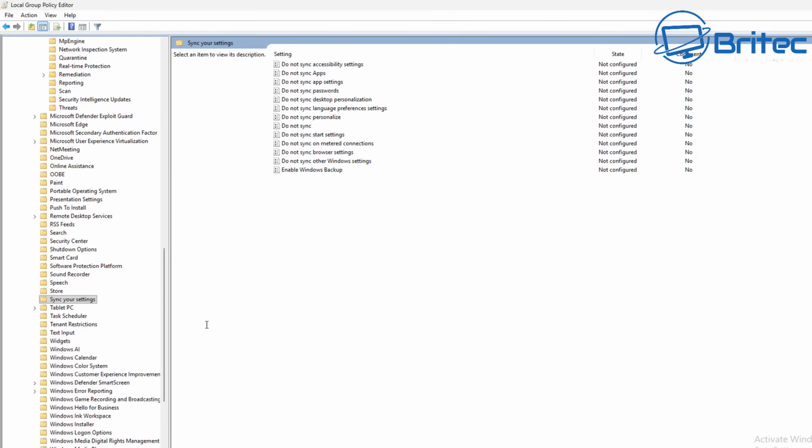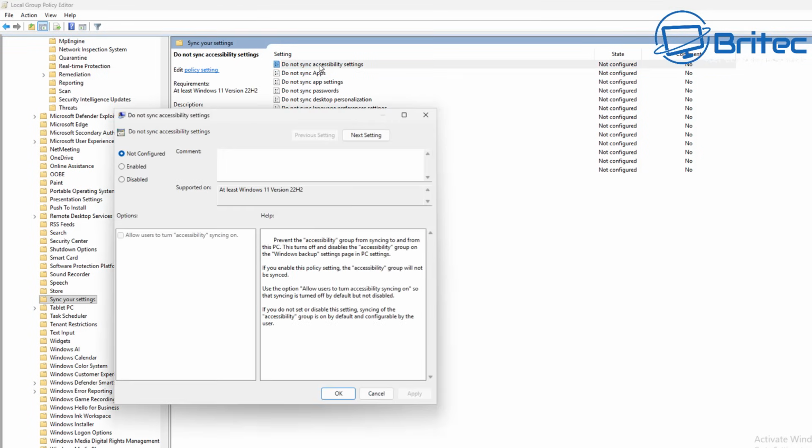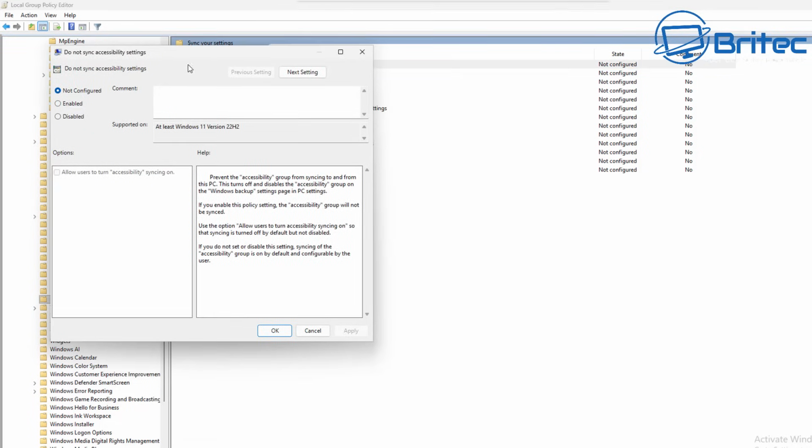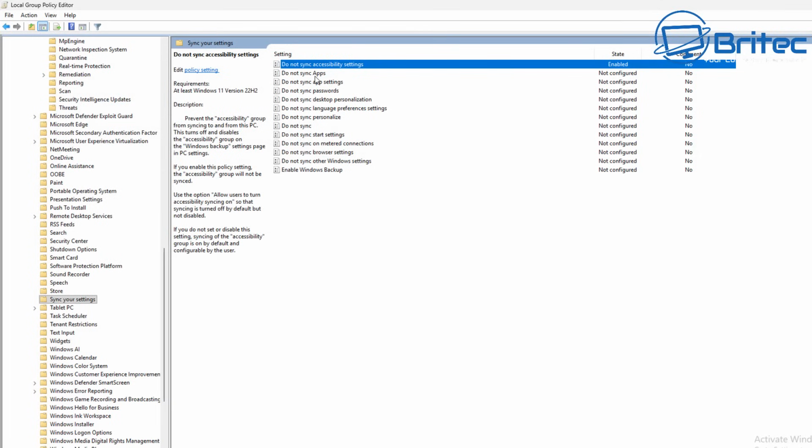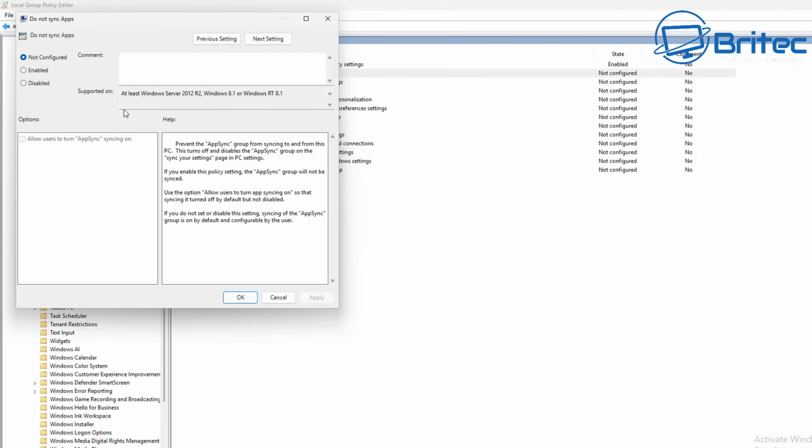Again, all of this stuff needs to go off, every single bit of this, unless you use your sync settings. If you do use them, then do not touch this area because you will not be able to sync your PC to Microsoft. But you need to enable that feature, and you can see we're not check marking allow users to turn accessibility syncing on. So you're not allowing them to configure or turn this feature on. It'll be grayed out and they won't be able to touch it.